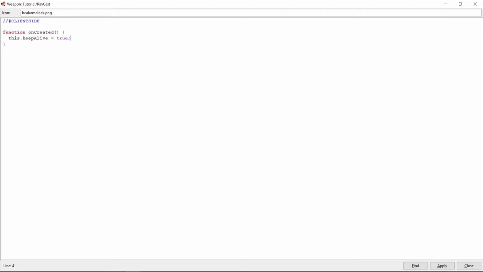we're going to have to set keep alive to true for the events to work. Then we're going to use the function onMouseDown with the click and only do our logic once the left button has been clicked. So if, and now here comes the actual logic.